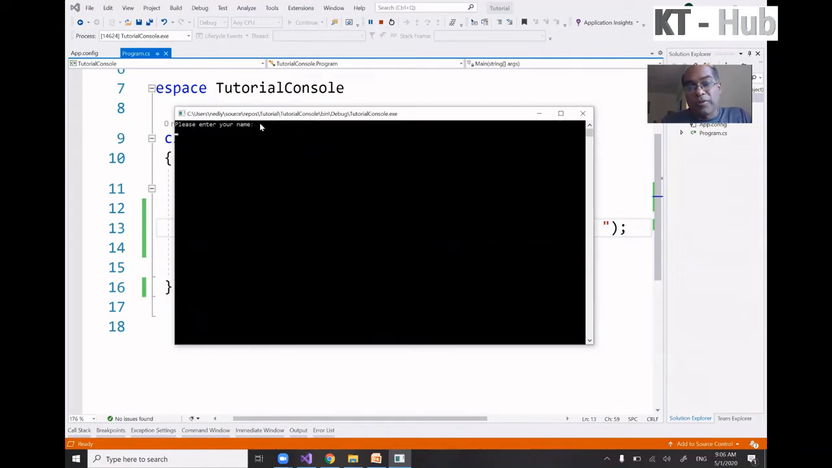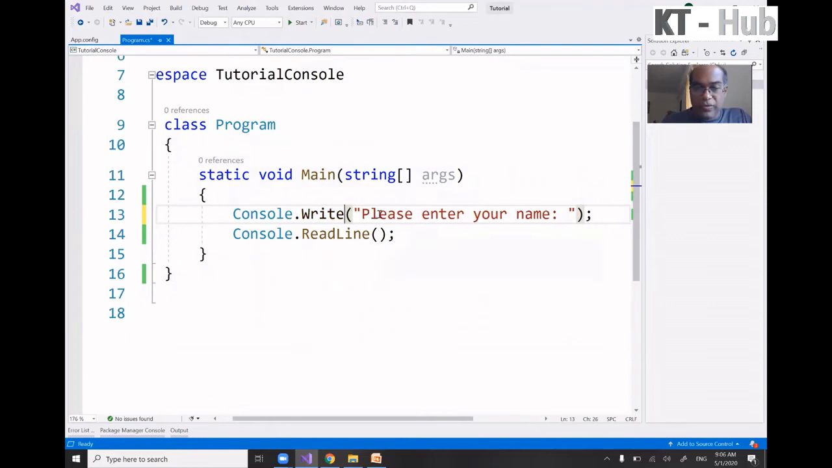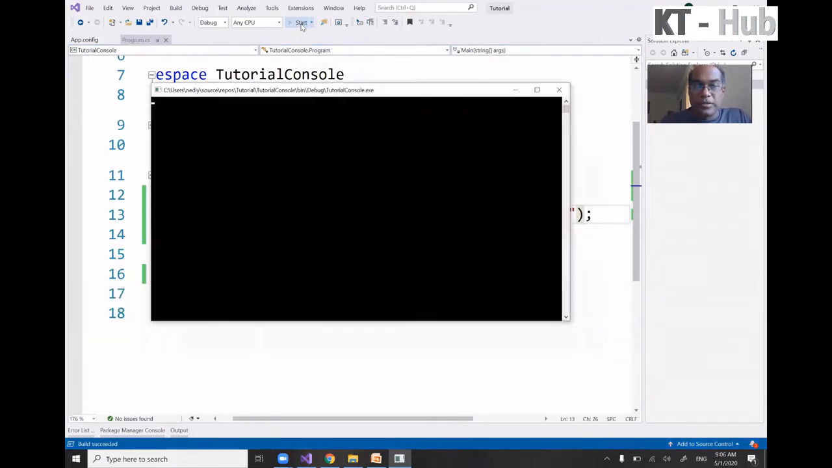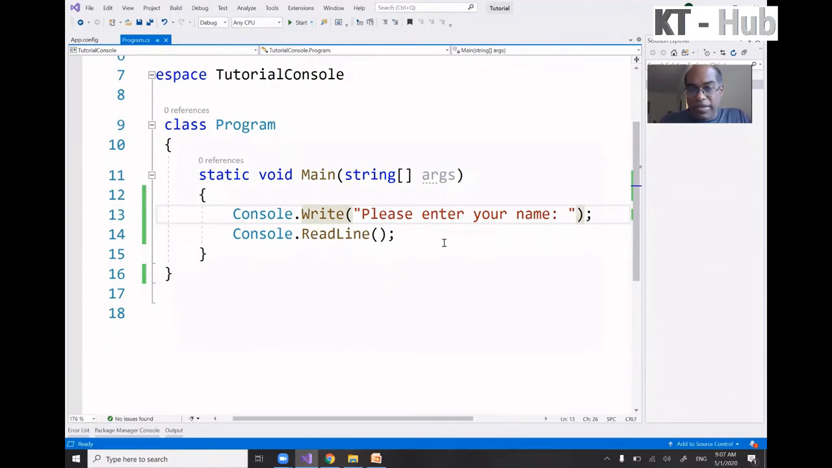After the colon, if I want the cursor to blink on the same line so that I can type my name, I should write Console.Write instead of Console.WriteLine. Here, if you see, the cursor blinks on the same line and I can type my name. Obviously, nothing happens after that. I'm not capturing that input.